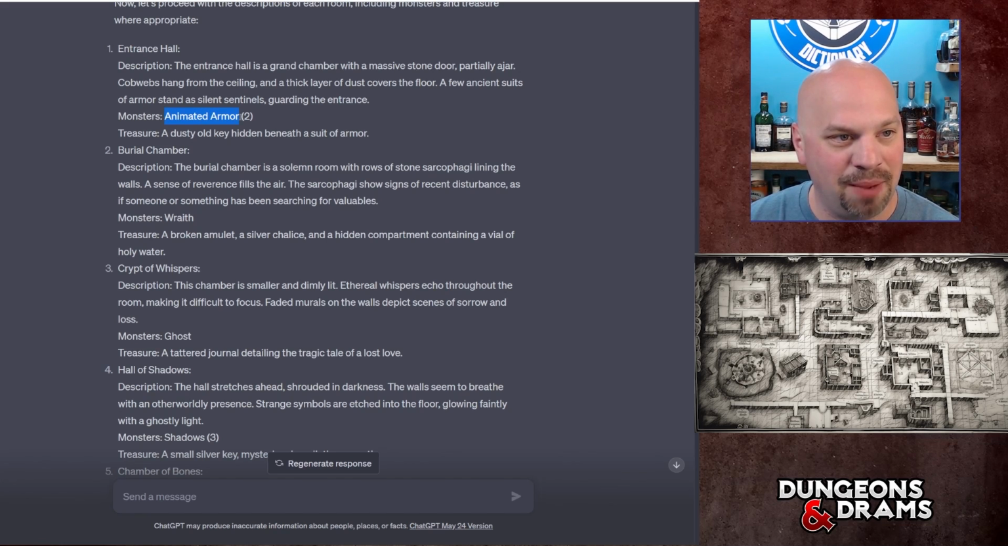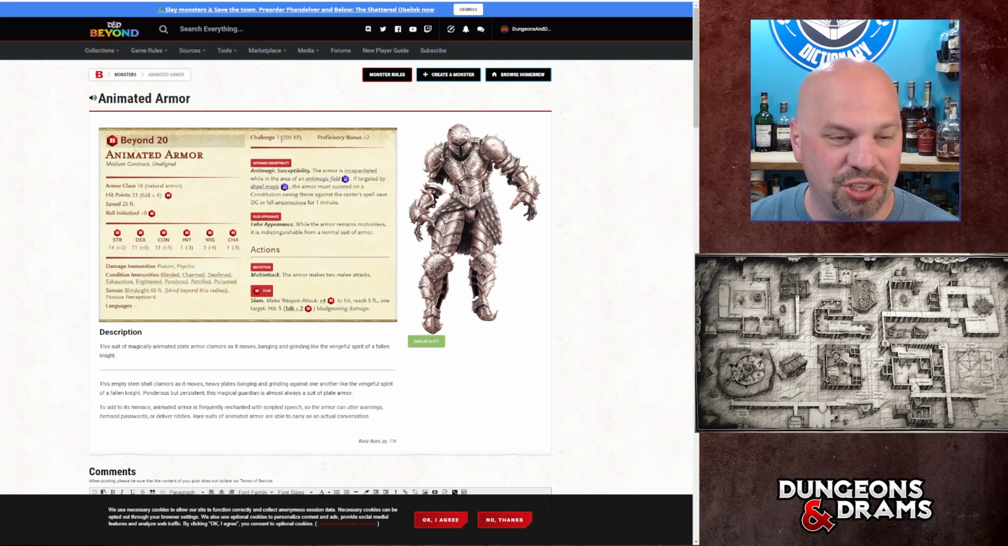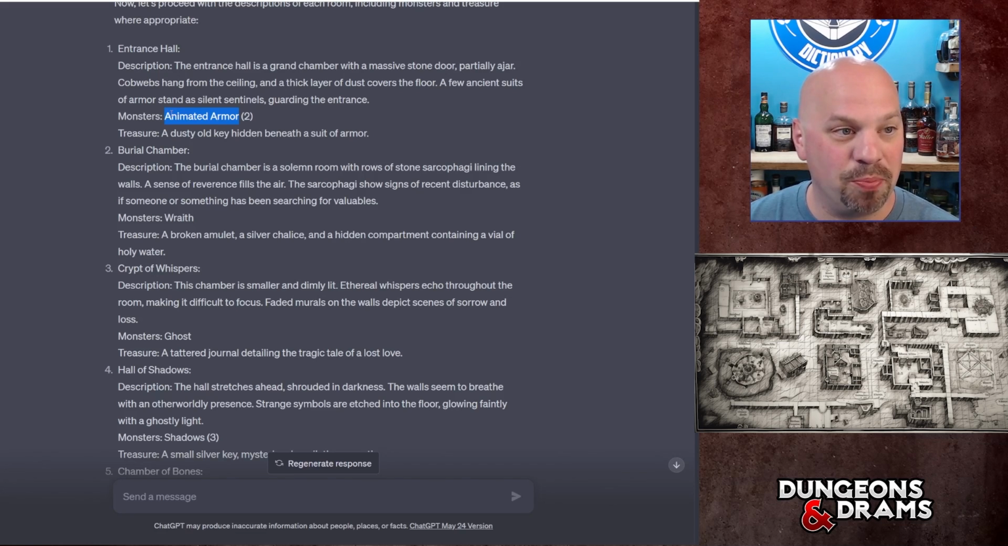So, I want to check something out here, an animated armor. Off the top of my head, I'm not sure what the challenge rating of that is, so let's see. Looking at D&D Beyond, this is a challenge rating 1, which is kind of perfect. So if we consider this as being appropriate, you've got 4 players, all level 6, and 2 CR 1s just guarding the entrance. That feels totally appropriate to me.